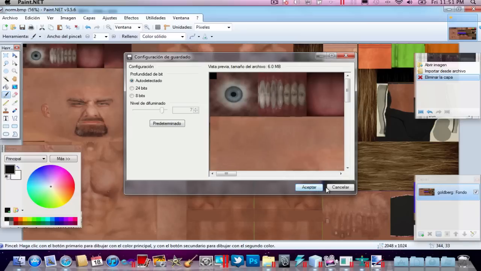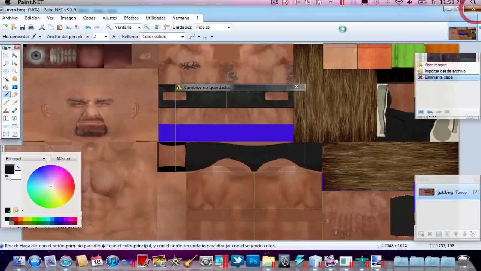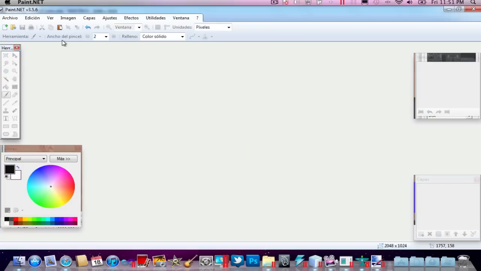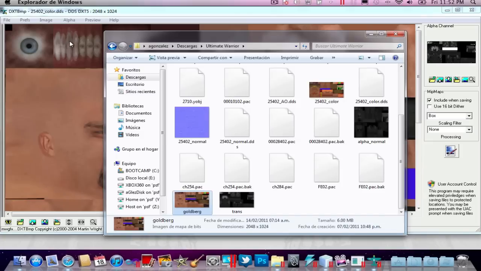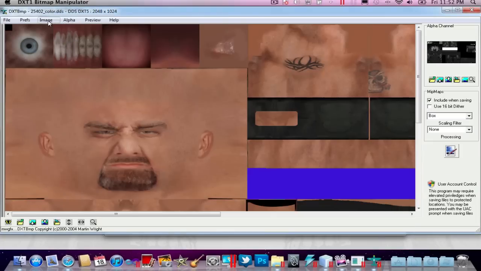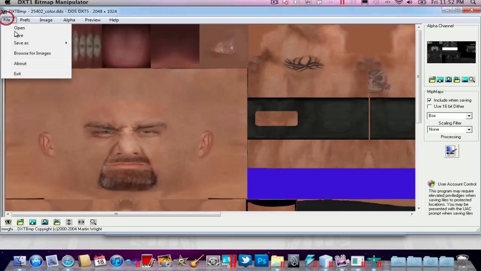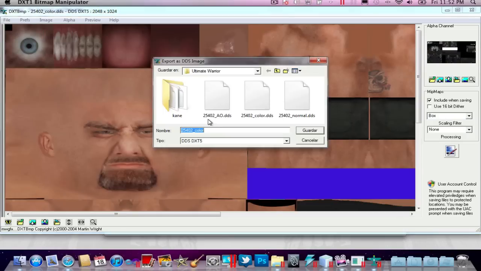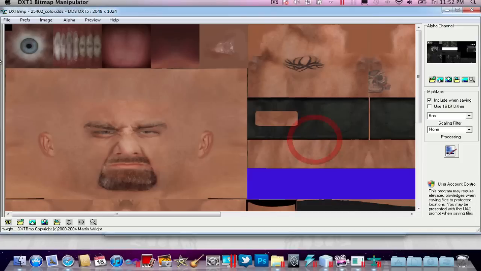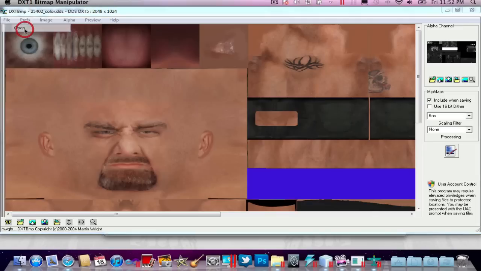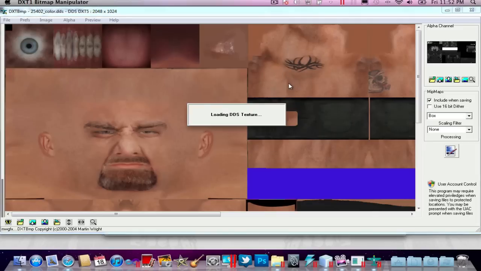You click on accept, but I don't want to, and then you go back into DXTBMP and click reload after edit. So now you may click on save, and yes, it is a DXT5 file. So okay, now you go to open, and this is your normal.